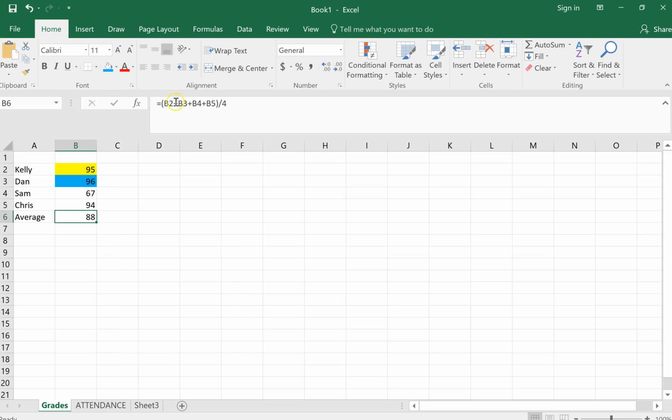But one of the keys about clicking on the cells instead of entering the number is, once again, if I make a mistake or I need to update a student's score and I do that, it automatically updates my average.